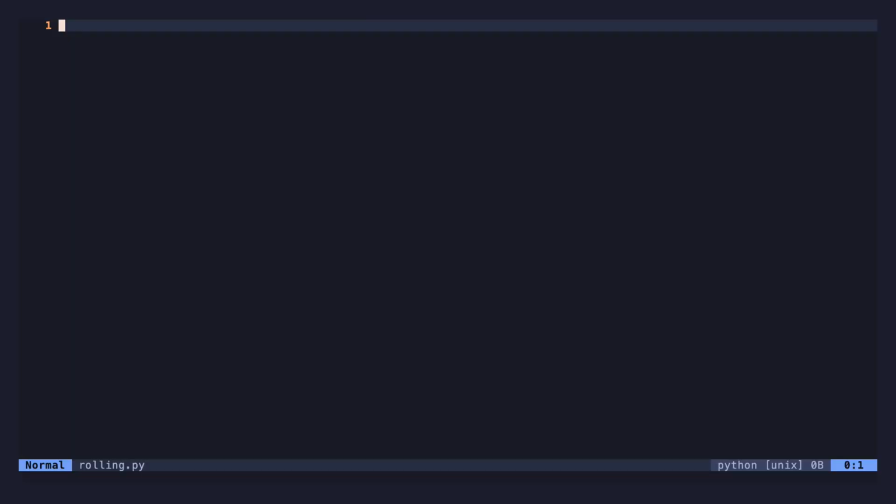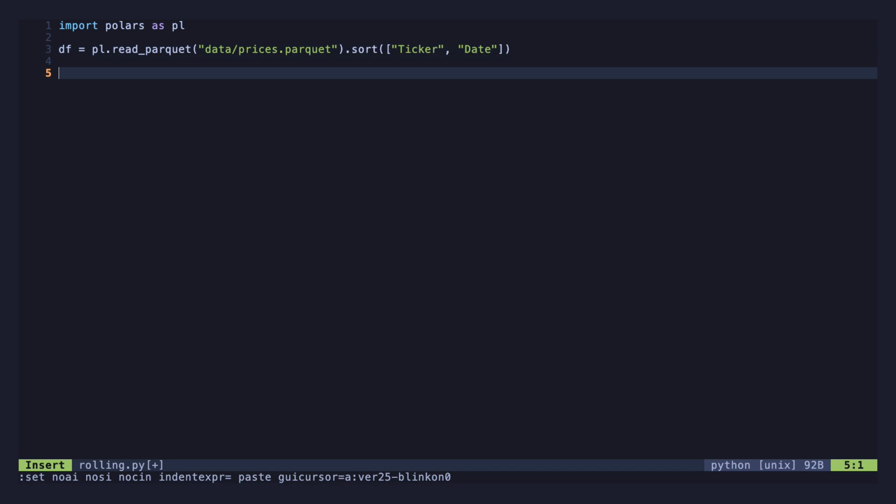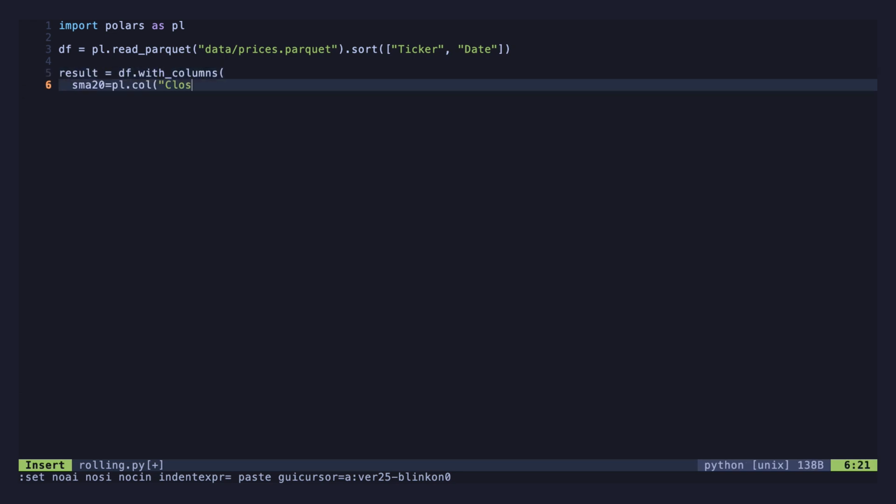Open nvim. Save it as rolling.py. Sort by ticker and date first. The rolling assumes order. Three rolling columns in the first with_columns: 20-day simple moving average, 50-day moving average, 20-day rolling standard deviation, each 1 dot over ticker.